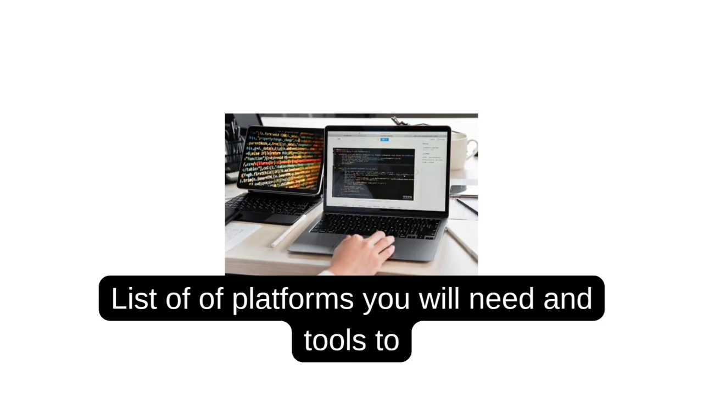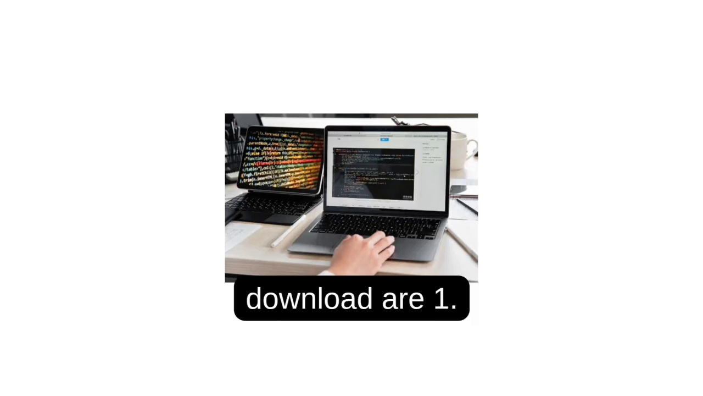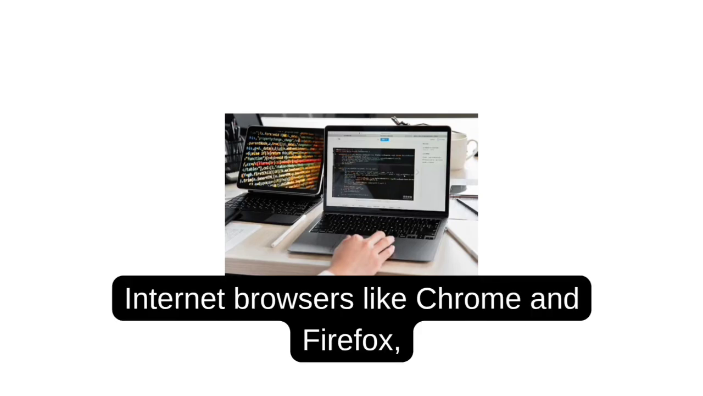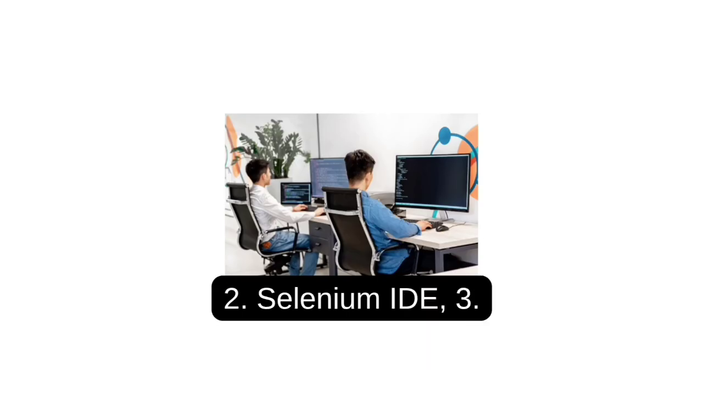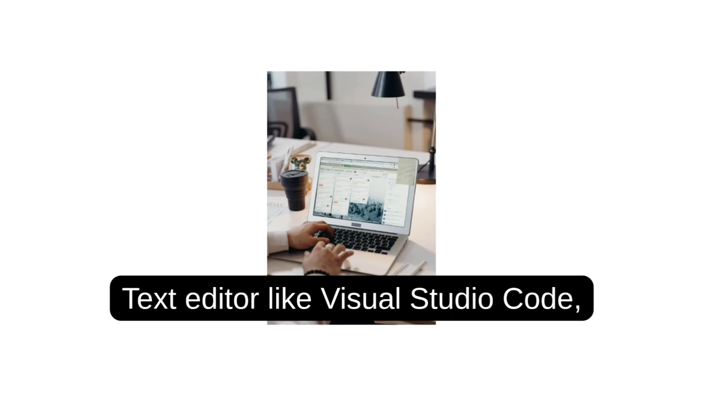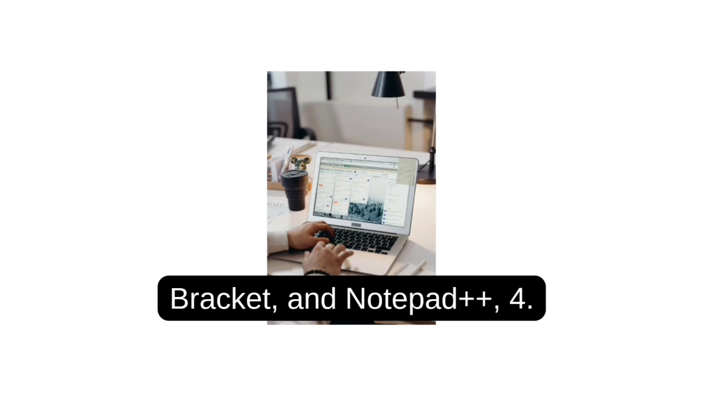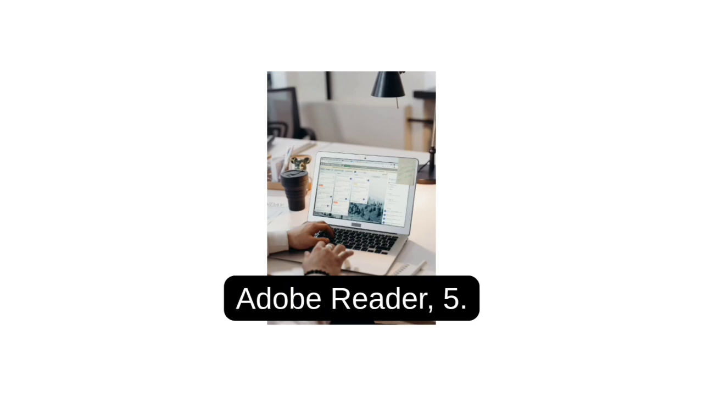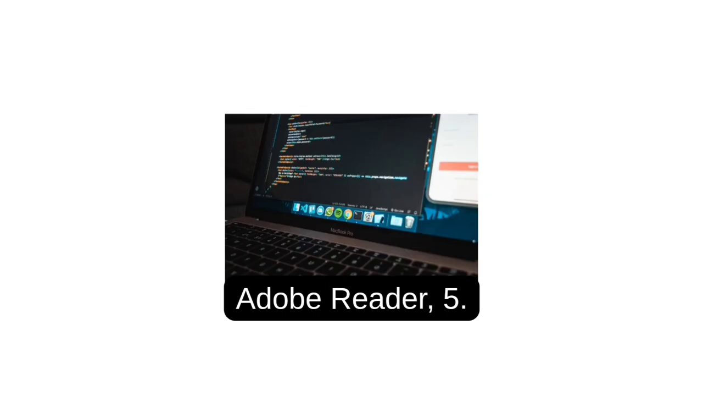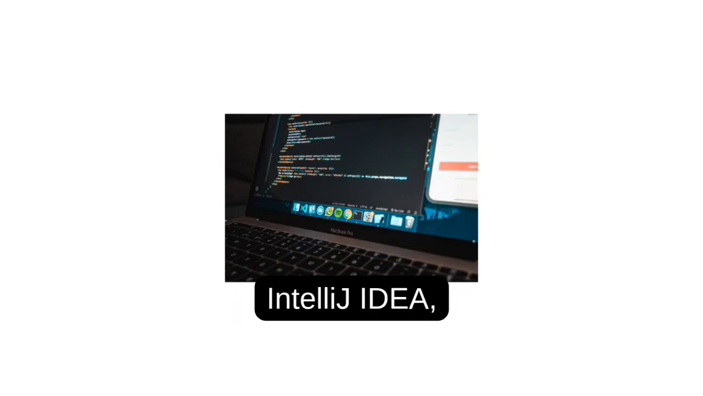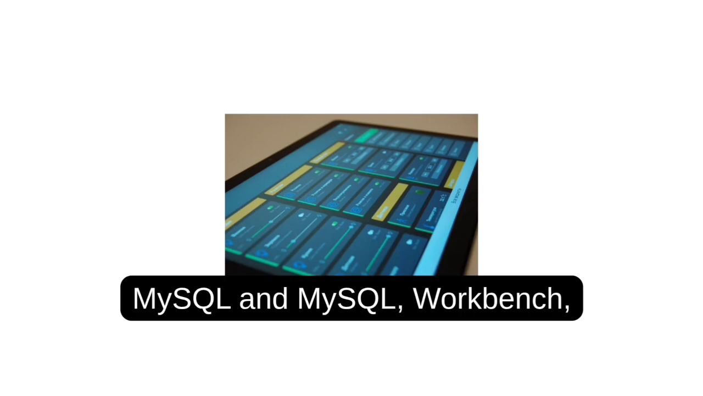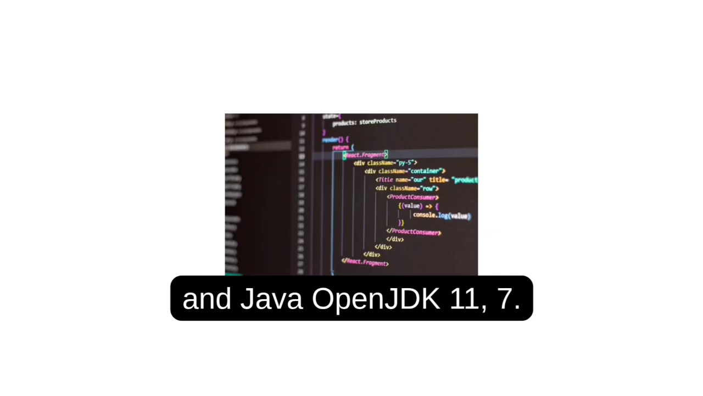List of platforms you will need and tools to download are: 1. Internet browsers like Chrome and Firefox. 2. Selenium IDE. 3. Text editor like Visual Studio Code, Brackets, and Notepad++. 4. Adobe Reader. 5. Postman. 6. IntelliJ IDEA, MySQL and MySQL Workbench, and Java OpenJDK 11.